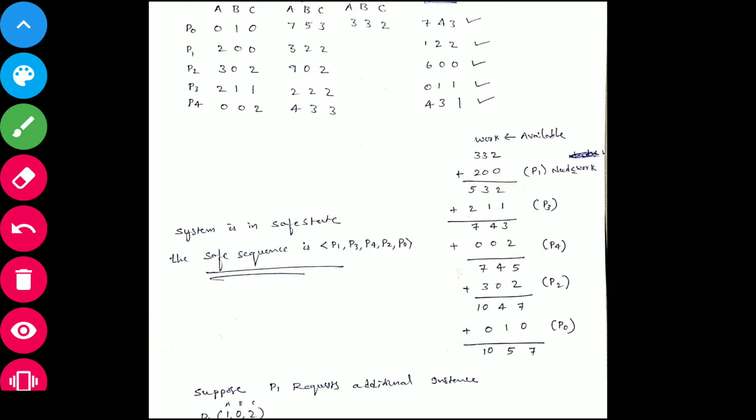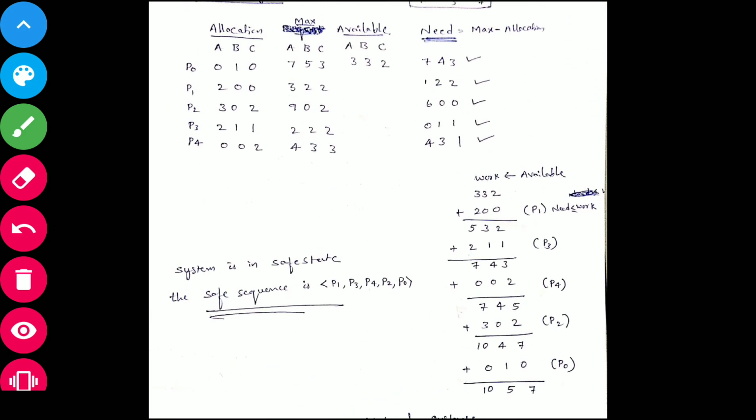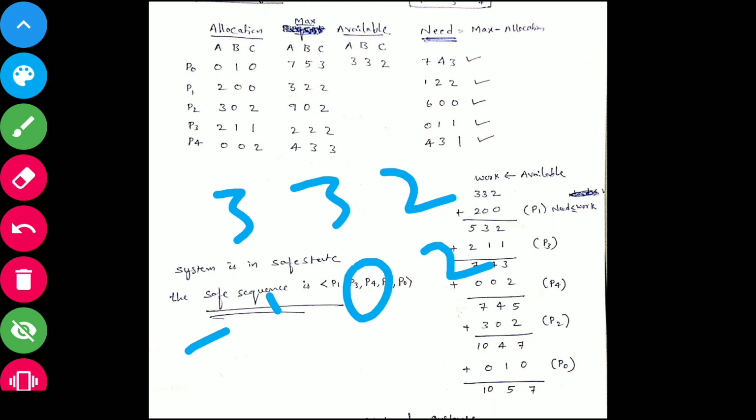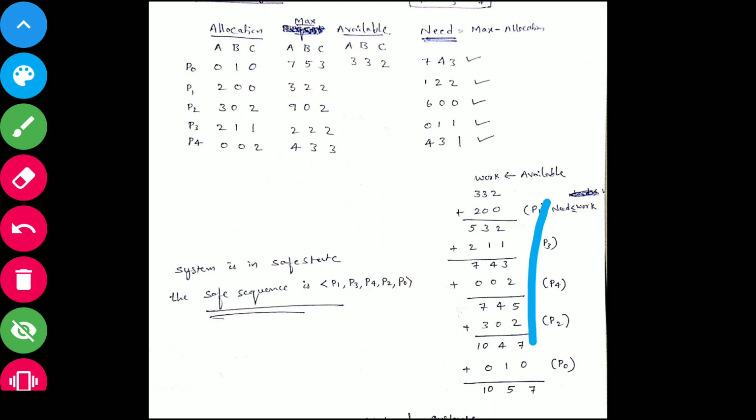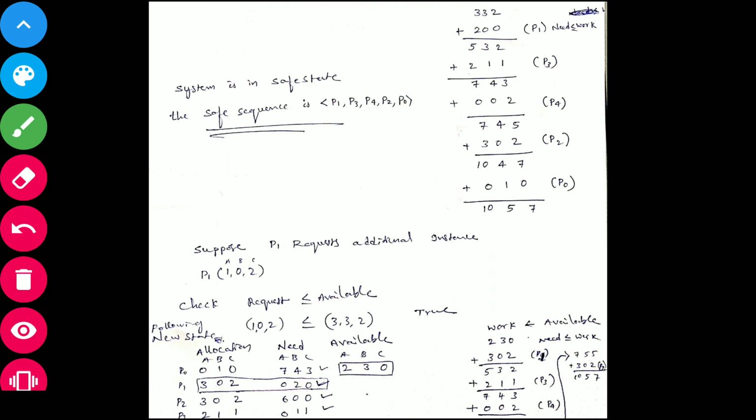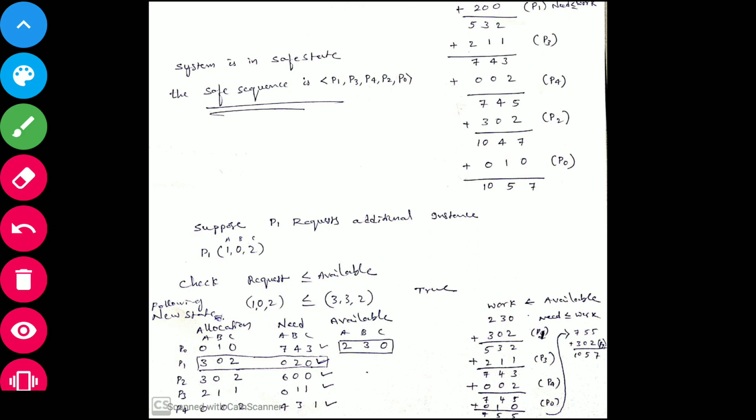And then available also, you subtract from the available. Whatever available is there, 3 3 2, right? So available is 3 3 2, so minus 1 0 2. A type 1 given, B type 0 given, C type 2 given, right? You subtract it, so then 2, then 3, then 0. This is the new available. So I updated that here, 2 3 0.